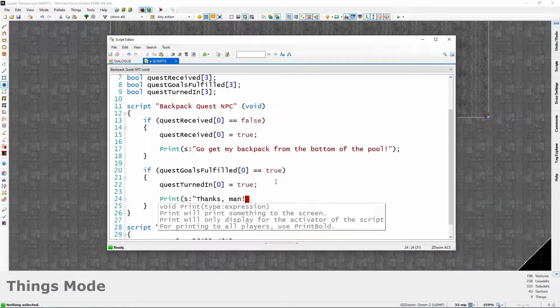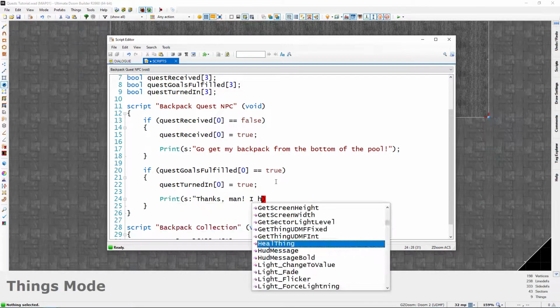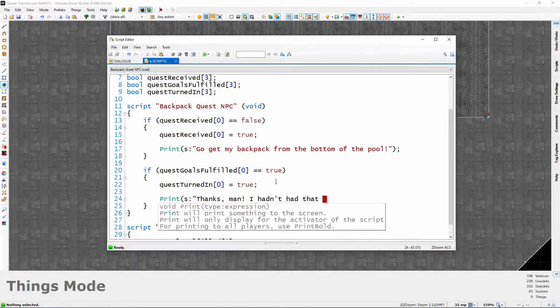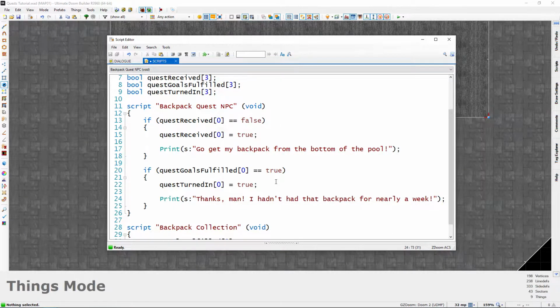I'll just type in something silly. Thanks, man. I hadn't had that backpack for nearly a week. So some guy will just make it like he's lost it in that pool and he's never been able to get down and get it for whatever reason.